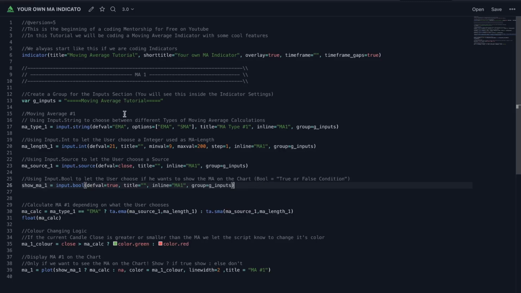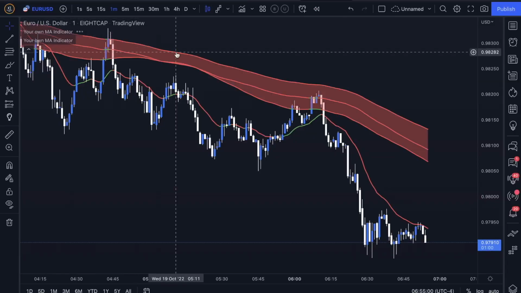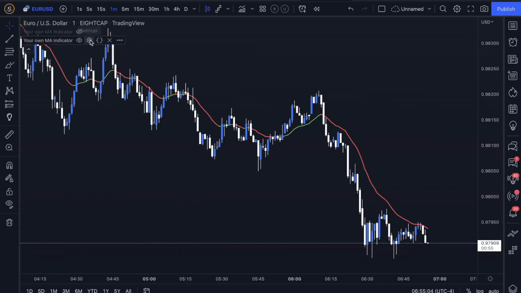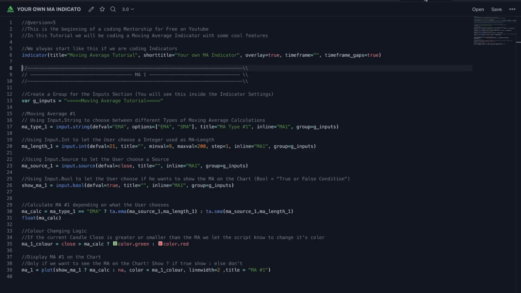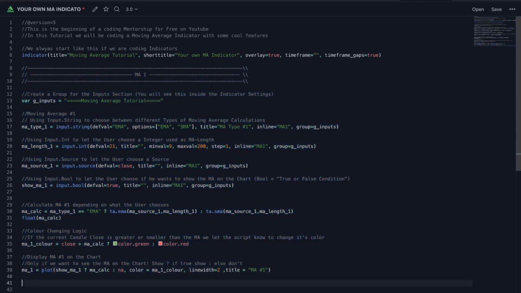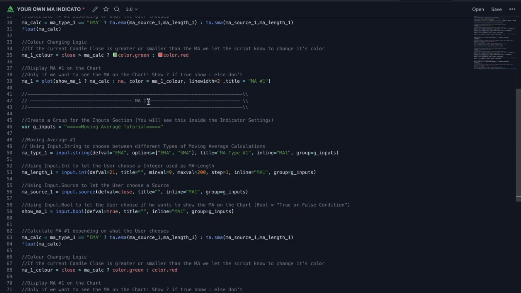All right, so now basically the hard job is done. All we have to do now to create this ribbon, basically, since we already coded one MA, all we have to do is copy and paste, copy and paste. So we copy this whole section we just coded, Command C, and paste it one time. And now what we are doing is wherever we see the number 1, we're gonna write 2 because it has to be calculated differently with different inputs and everything.